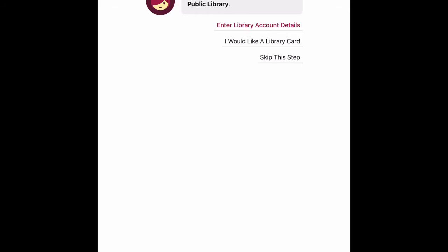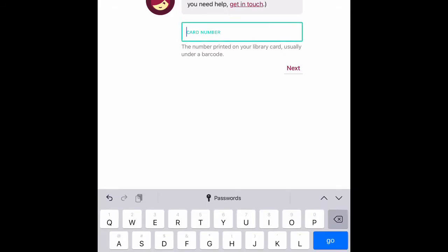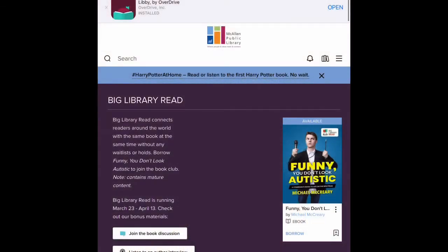Then you're going to enter your account details. This is where you'll use your library card. You'll have to capitalize the P and your number. Once you do that, you'll click the next button. This is where you'll enter your 4-digit PIN. Once you do that, then you're in Libby.